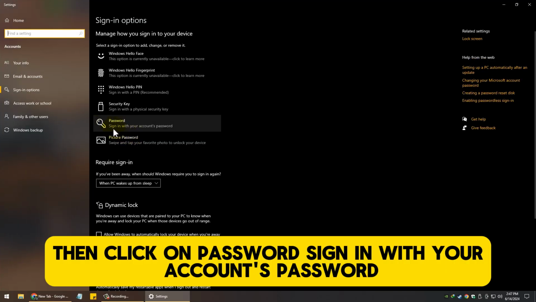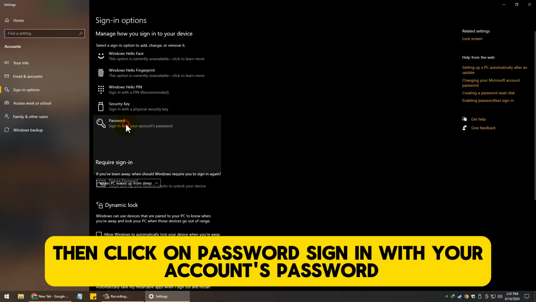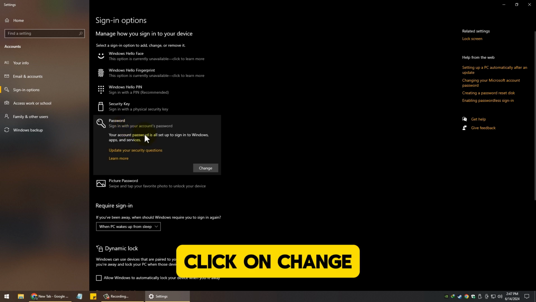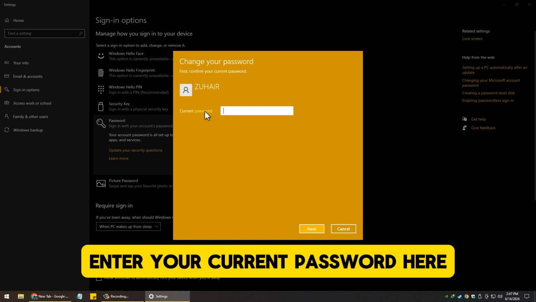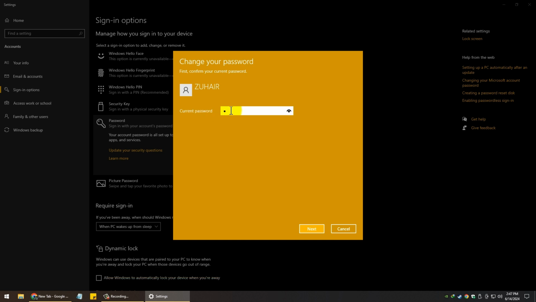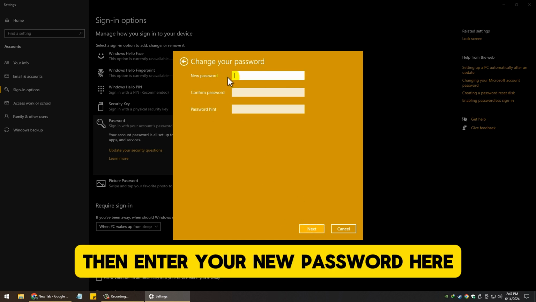Then click on Password, sign in with your account's password. Click on Change. Enter your current password here. Then enter your new password here.